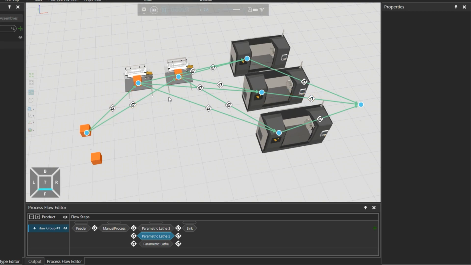So the products are still obeying the flow steps directly. They start from the flow step containing the feeder process, then proceed to the manual processes, and then in priority order to a lathe in the third flow step.